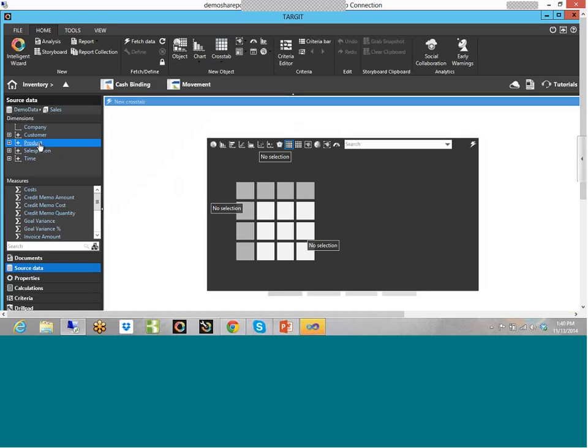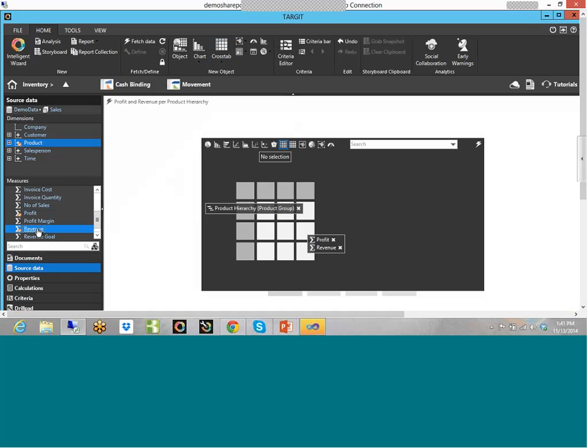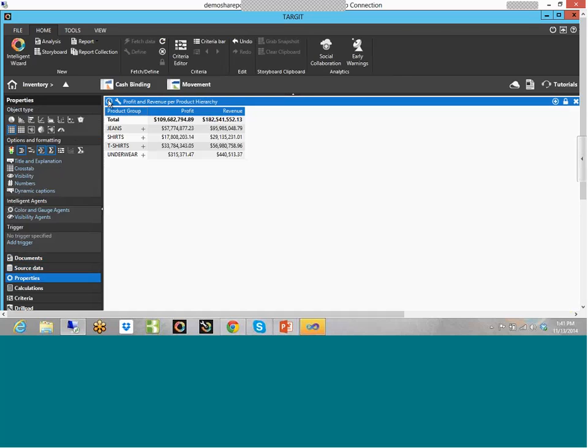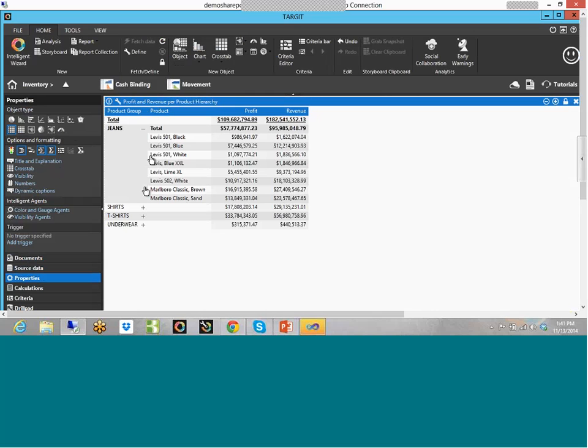I just want to take a look at my products. As you can see, Target's building a one axis, and what I want to do is look at profit versus revenue. Simply click on my lightning bolt. And so what Target's showing me now is profit as well as revenue across my different products as well as my different product groups or items within there.